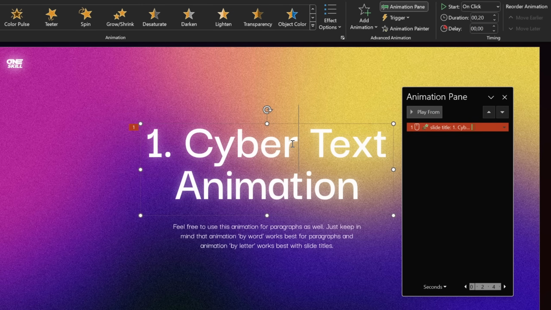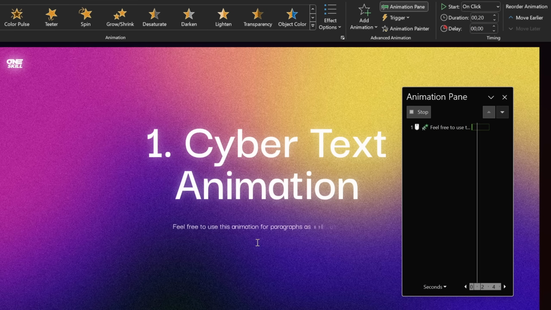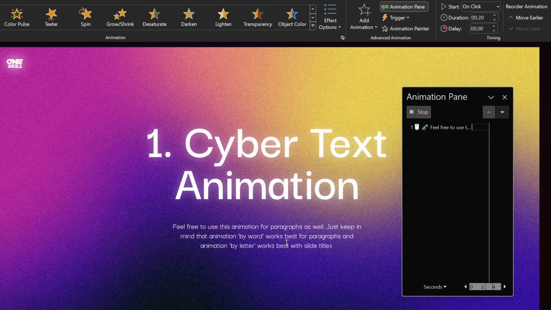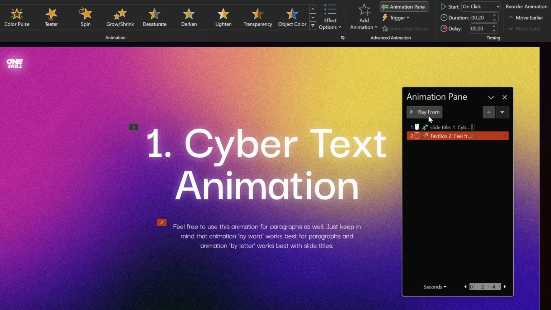Next, let's make sure that we select the slide title and let's use the animation painter to paste the same animation to this paragraph. That's beautiful. Now let's jump into the swivel animation options of the paragraph and make sure that the text is animated by word. This way we'll get a bit of a different look for the paragraph. So the slide title is animated by letter and the paragraph is animated by word. Choose whichever variation looks best for you.